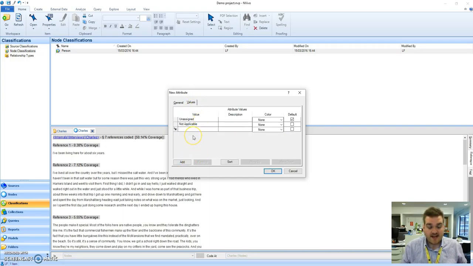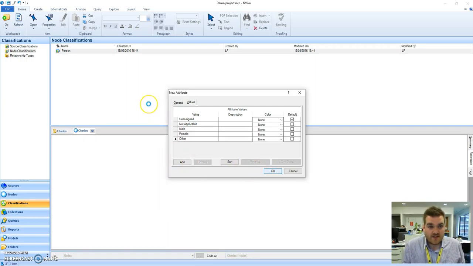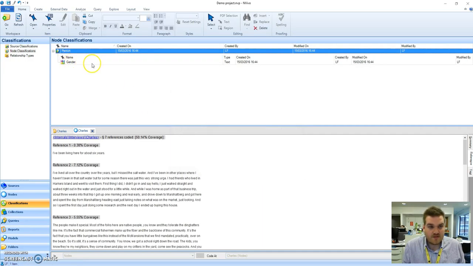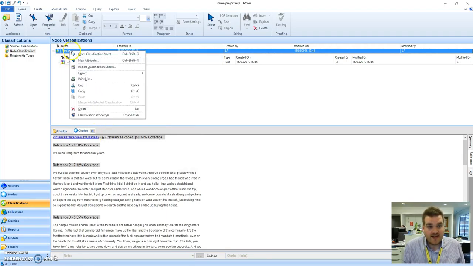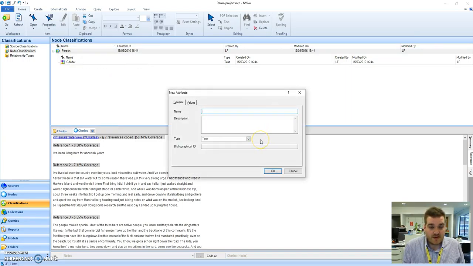So in this case, my participant could be male, they could be female, and I'm going to put other in here because they might not identify with either gender. If I click OK, you'll see that attribute will load under this particular classification, and I can now assign a gender to any of my participants. I'm going to right click on here again and go for another new attribute.